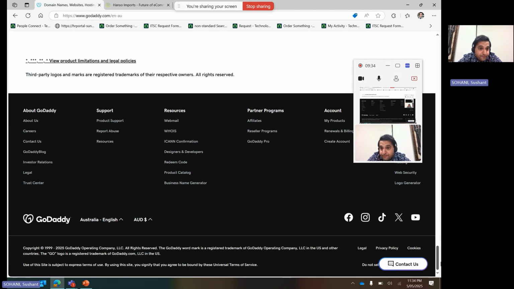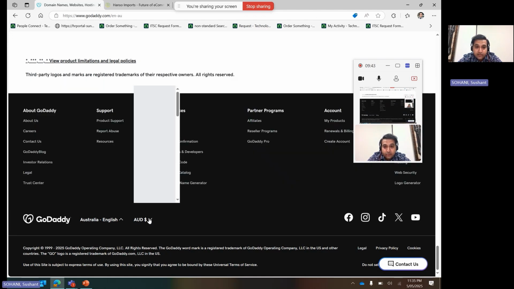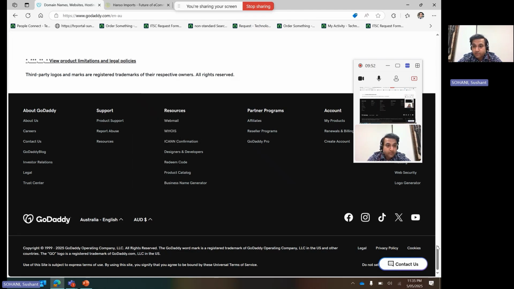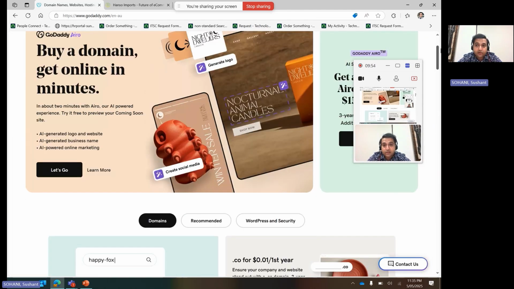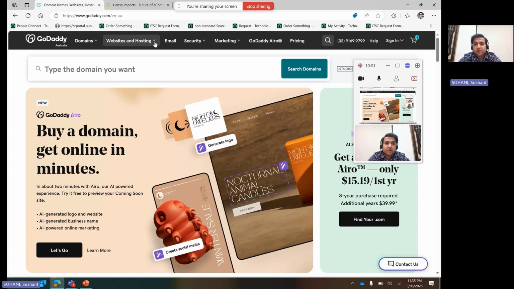So here, yes, this is Australian English. You can select your country from here in the footer, and you can also select the currency accordingly. If you are in the United States, US dollar. If you are in Canada, Canadian dollars, like that. Okay, now let's move to the topic we were discussing, the hosting package. GoDaddy has a similar website structure across countries, so the top menu will not be different.